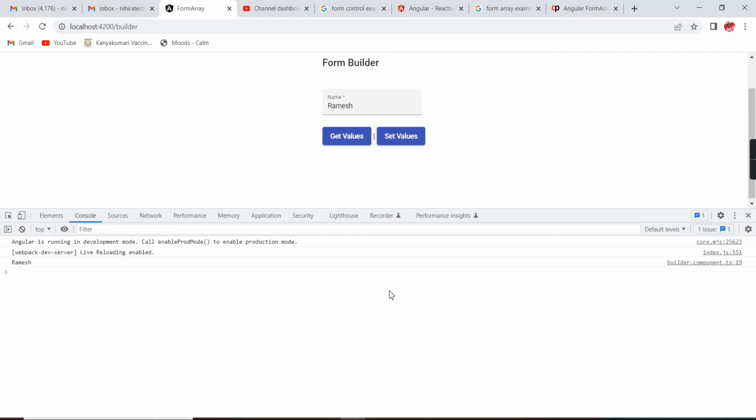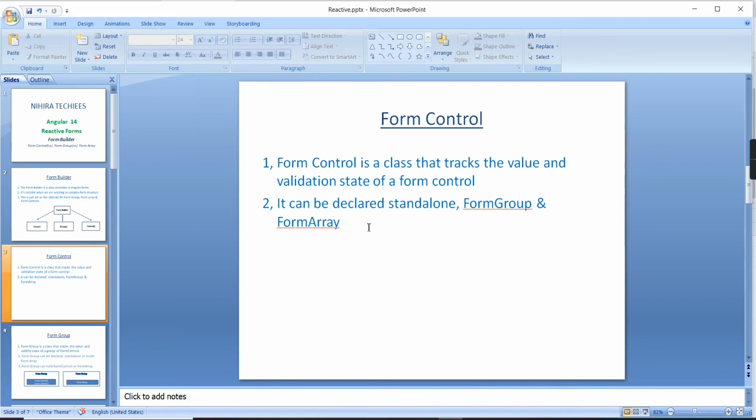Okay, now we have completed our form control. Let me go to the notes and provide some short notes about this form control. This form control also, not the class, also belongs to Angular forms. This class is used to track the value and the validation state of the individual form controls. As of now, we have just taken the values and also assigned the values. In a similar way we can check the validation state also.